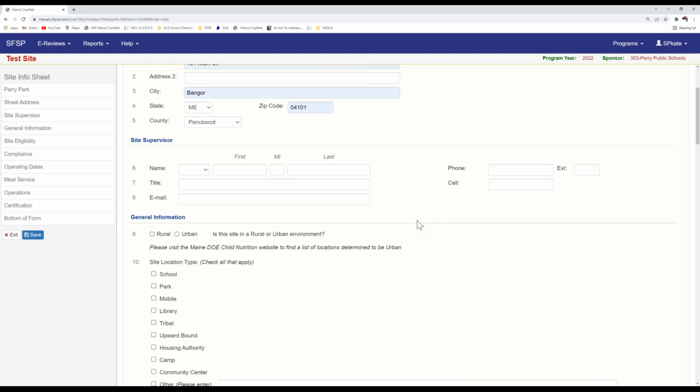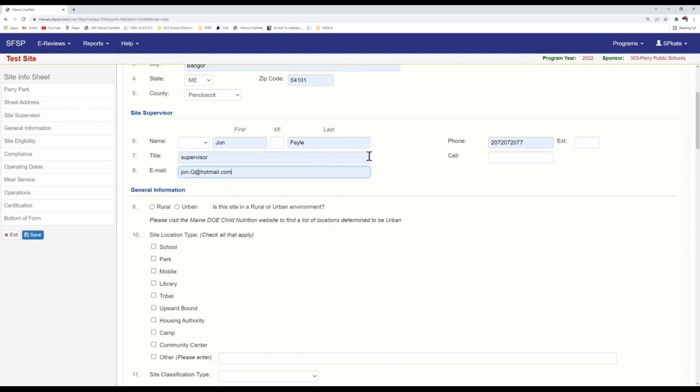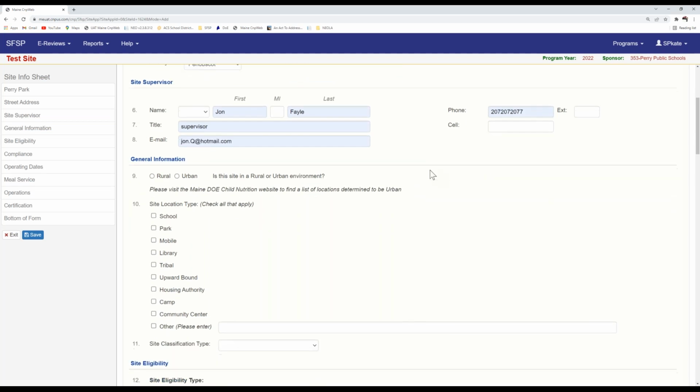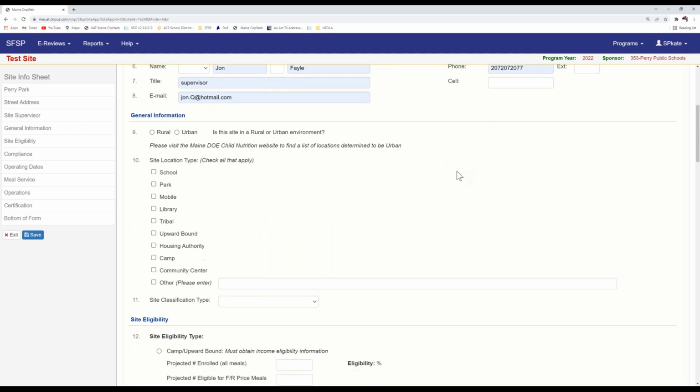Your site supervisor, this is the person that is going to be overseeing the meals at this particular site, or your staff person that will spend most of their time at this particular site. So go ahead and enter your site supervisor. Typically, we won't contact this person. This is just for documentation about your site. We'll contact you before we contact the site supervisors.